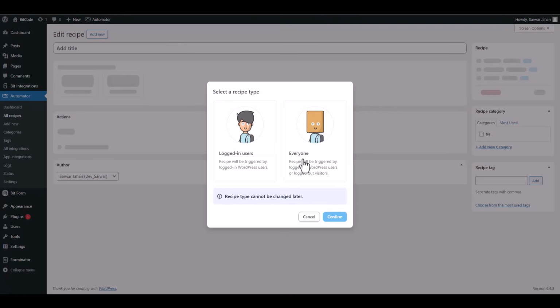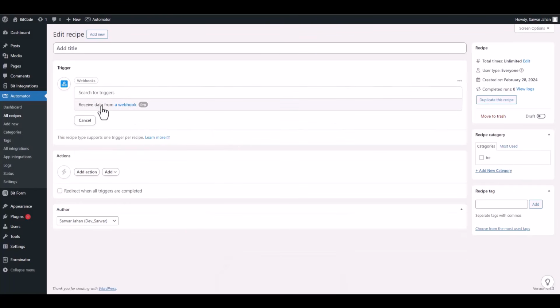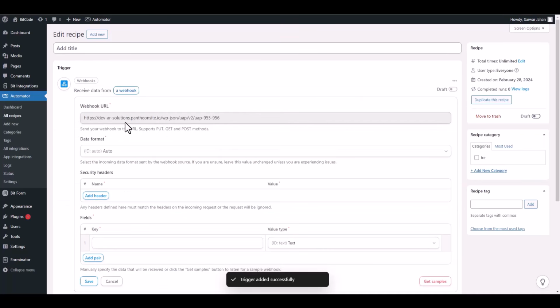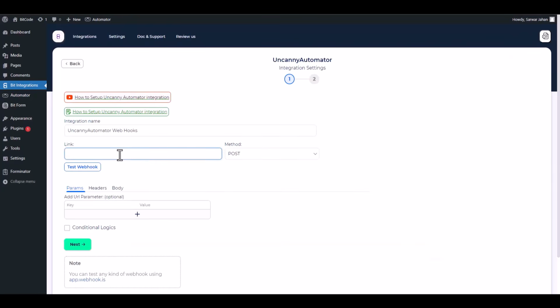Choose recipe type. Now choose the trigger webhooks. Receive data from a webhook. To fetch the data, please copy the webhook URL and click Get Sample. Then paste the webhook URL on the integration site.